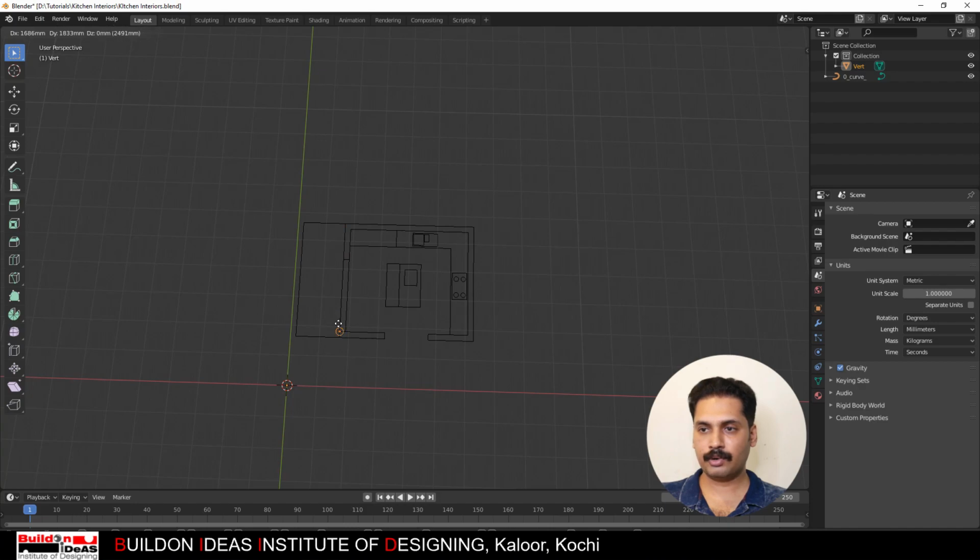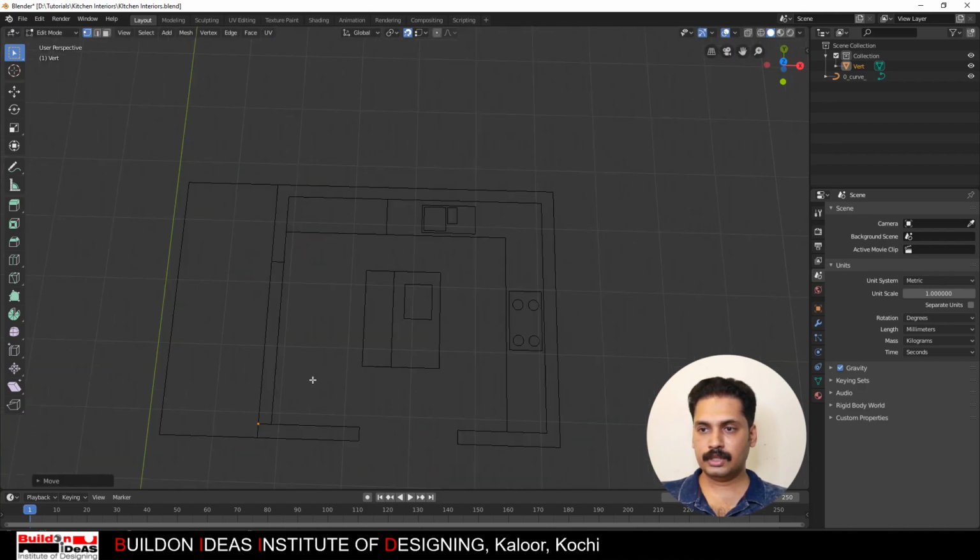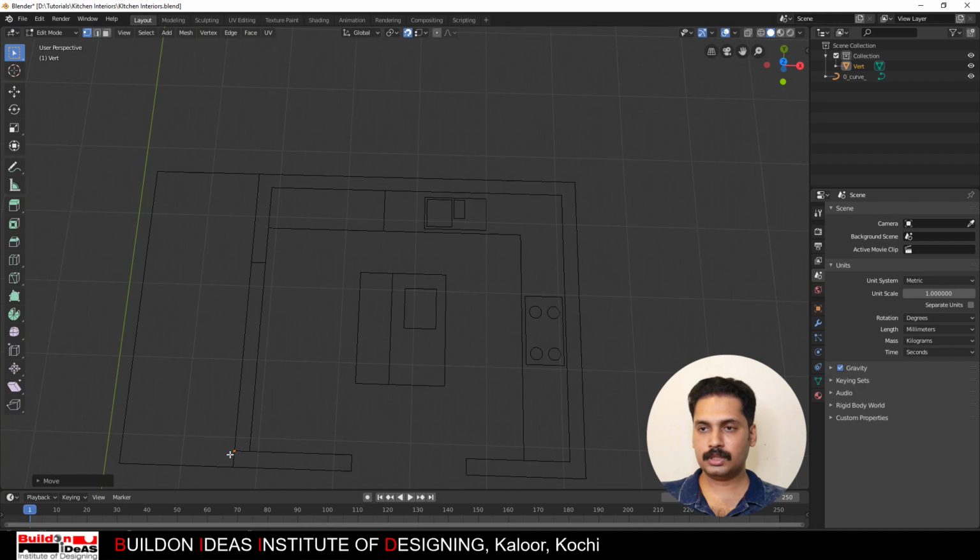I'm just starting from here. I've moved the vertex to this position, and then I'm moving it to create these three walls. Only these three walls I'll be creating right now. This wall will be left off because I don't want it in the camera. I don't want this portion to hinder the camera. So I'll just make the wall now.